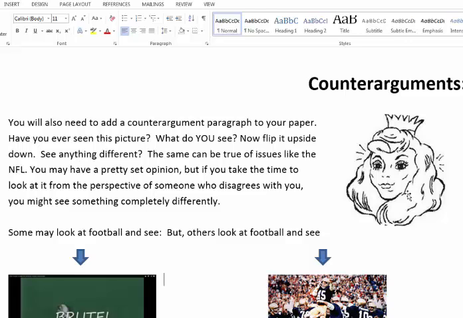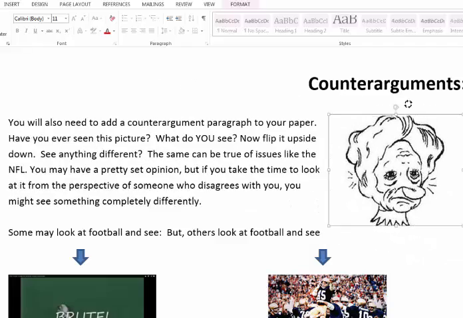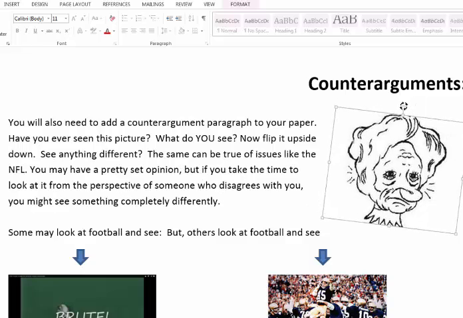Have you ever seen this picture, the one I'm circling to the right? What do you see? Do you see a beautiful princess? To me, it looks a little bit like Beyonce with the long hair. Well, what happens if we take it and turn it upside down and look at it from a different perspective? Do you see something else? I do. I see kind of an old washed-up clown. The same can be true of issues like concussions in the NFL.